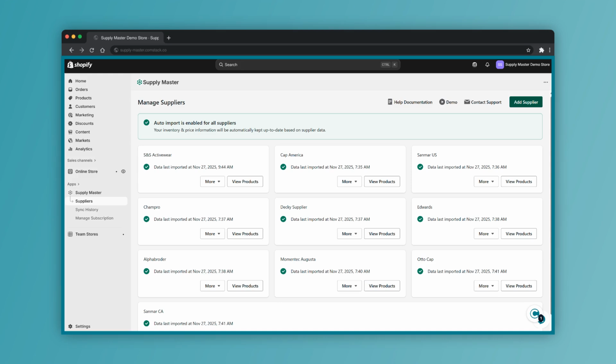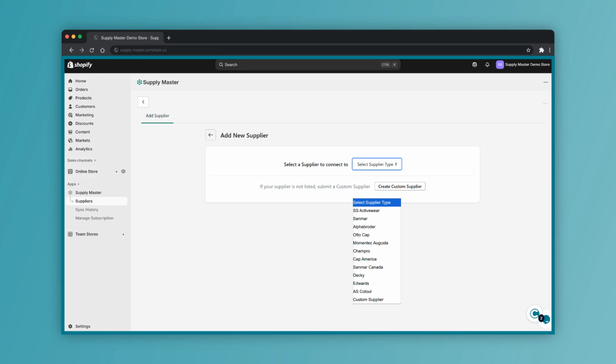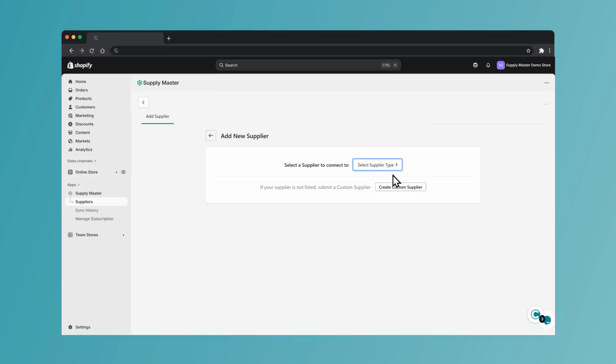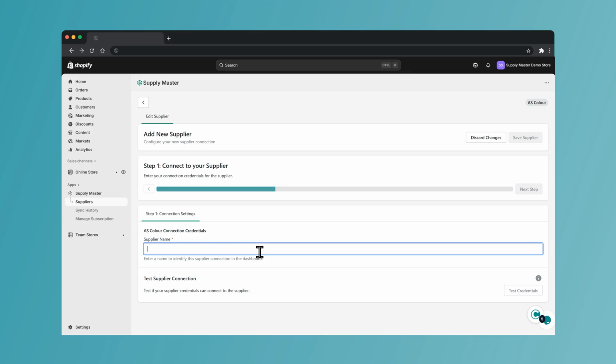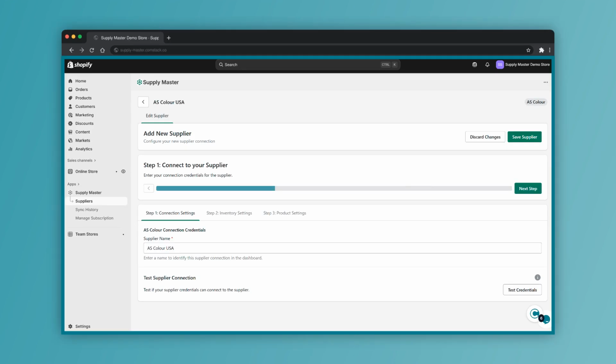On the home page of Supply Master, click Add Supplier to start connecting a new supplier to your system. On the Add New Supplier page, let us select AS Color as the new supplier we would like to connect with. Enter the supplier name as AS Color USA to identify the supplier. Click Next Step to continue setting up the supplier connection.